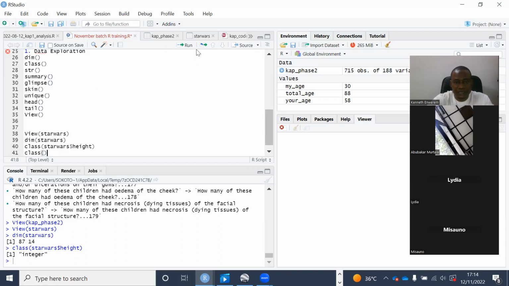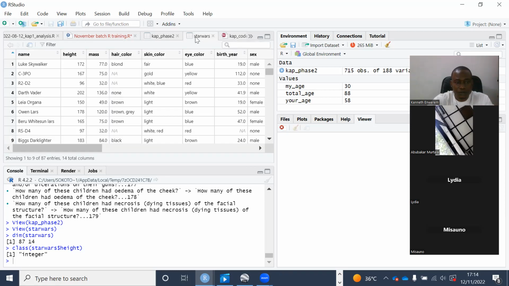If you look at the data set, Star Wars, you can see height does not have decimal places. You can see 172, 67, 96. So when the numerical variable is a whole number, R calls it integer as the class. However, when there is a decimal place in the numerical variable, R calls it double.